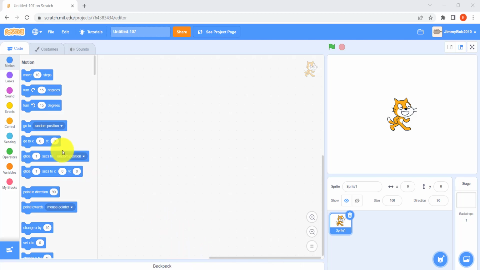Hello and welcome back to another video on Scratch. Today we will be making a maze game. So like last time, just name it maze game or whatever you want to name it.